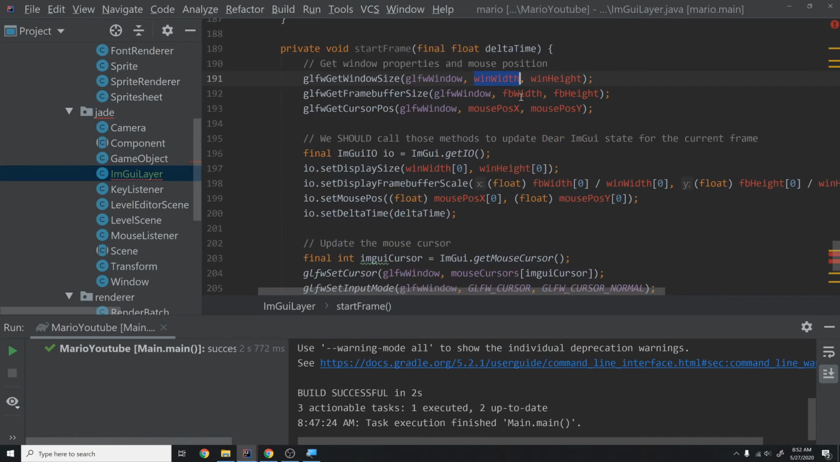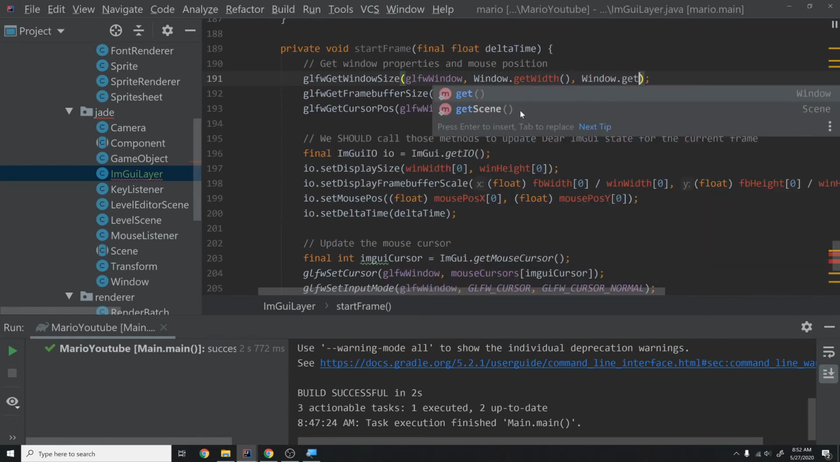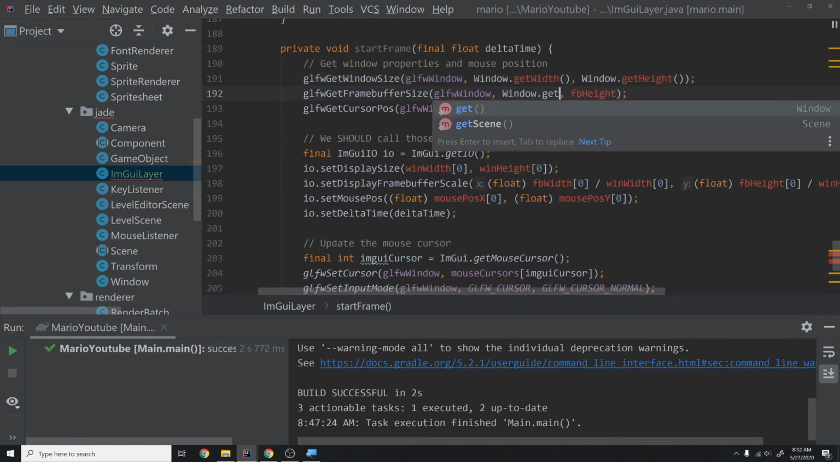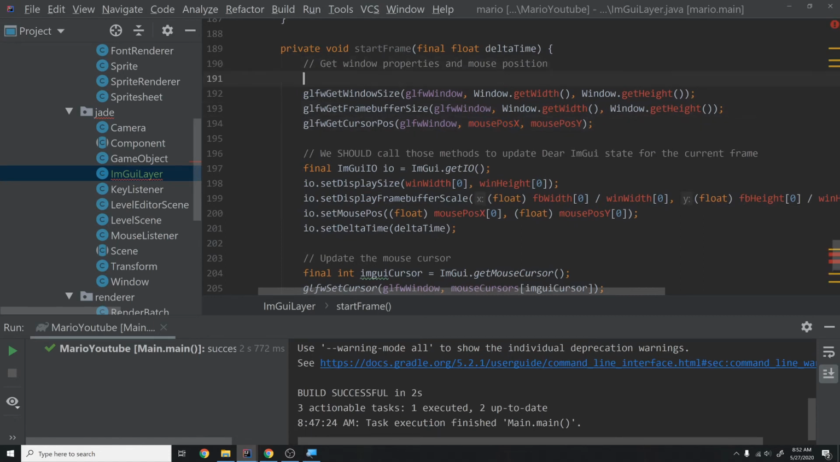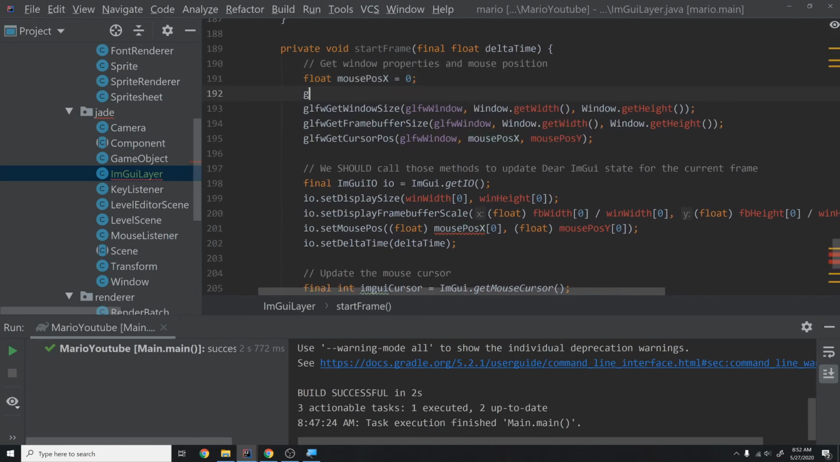And inside of here, instead of the win width and win height, we're going to say window.getWidth and window.getHeight, which we will implement in just a moment. Then here we will also say window.getWidth and window.getHeight. And then for the mouse pos, these are actually just float mouse pos x equals 0, and then we'll say float, actually, this is an array, mouse pos y equals 0 like that. And we'll fix this one too real quick.